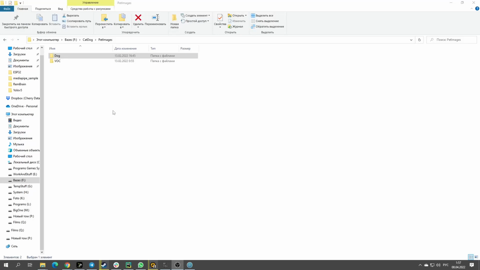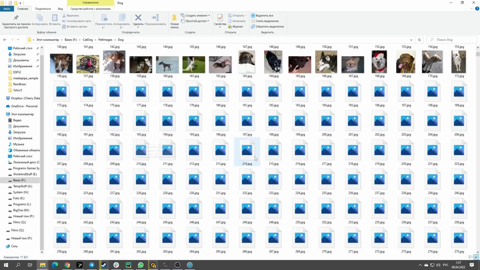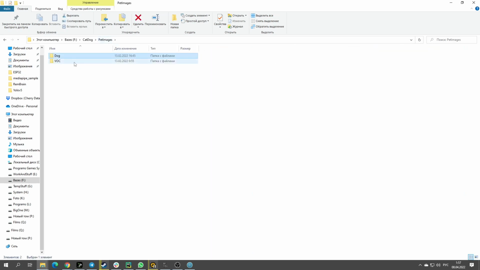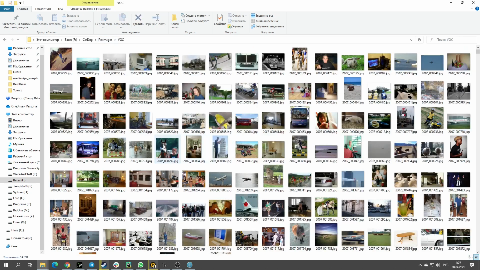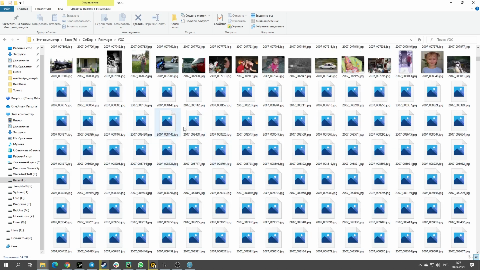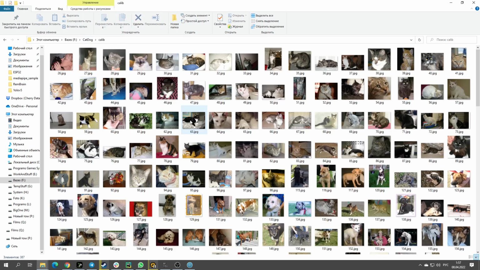Let's make a small excursion into our dataset. Here you can see the dog samples. Here you can see the not dog class. And here you can see the calibration dataset, where you can find the dog class and not dog class.